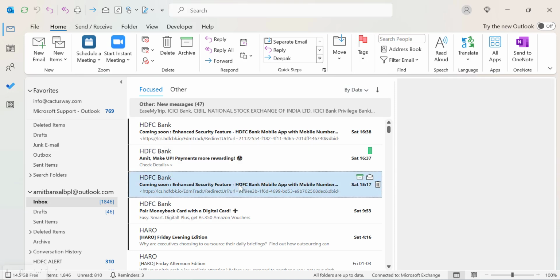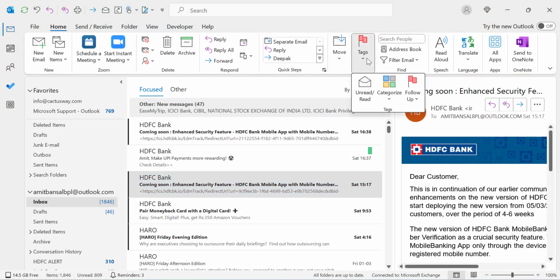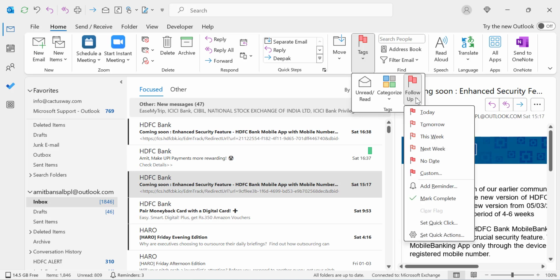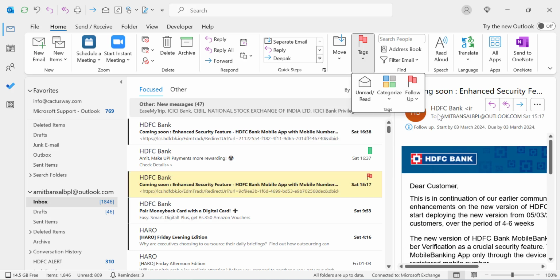Similarly, if you want to flag an email, you simply click on the tags again, click on follow-up, and you can check out the available flags. You can flag it today, tomorrow, this week. This means when you flag, the email will automatically be added to your to-do list. So the system will automatically remind you to act on this email according to the flag you have assigned to it. I simply assign this today, and you will see this flag is added to my email.